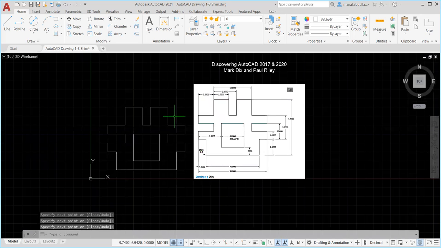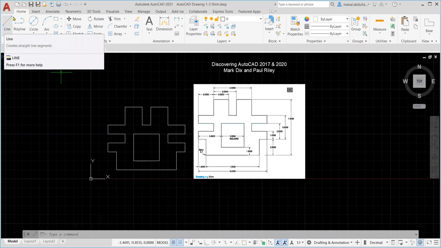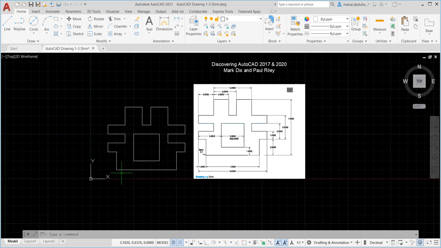As you see here, we just use the line command, L enter, or just from the draw panel under the Home tab. Also, we use the snap and grid settings.